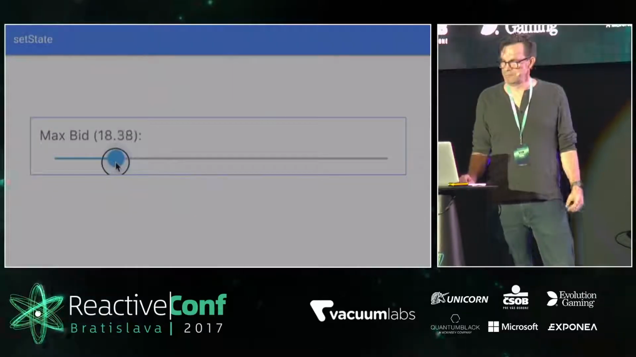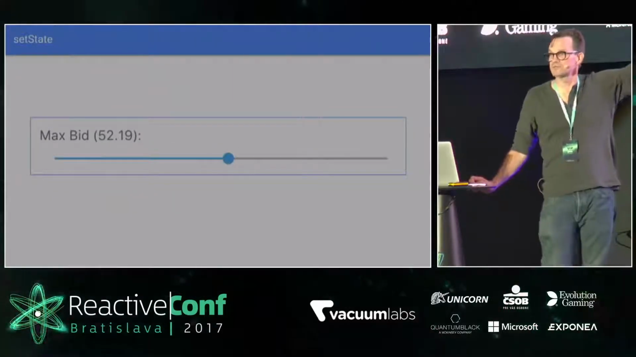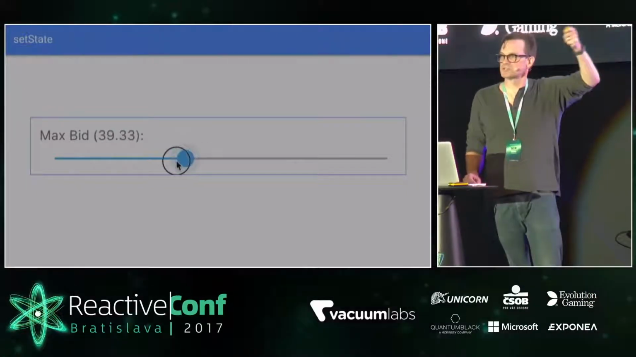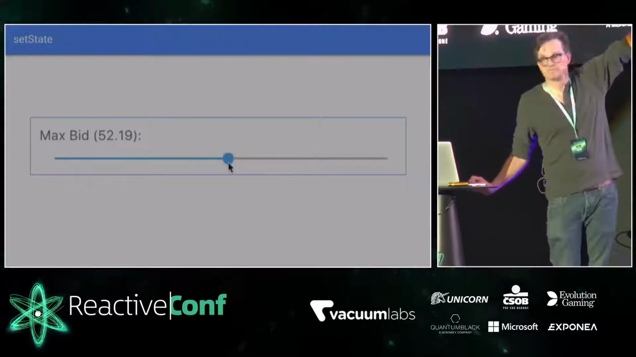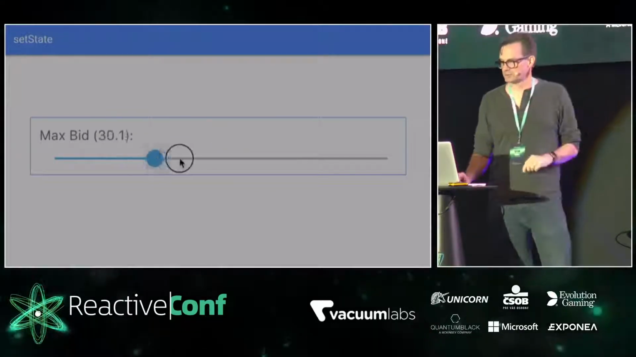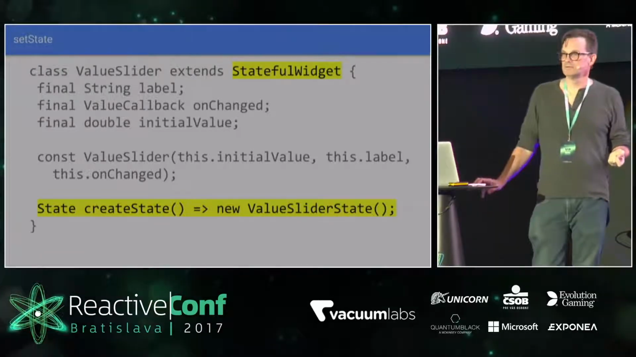If you do have state, like this nice material design slider that's dragging back and forth, it has some state, which is the current position of the slider in numeric space. And then that floating point value is being rendered in a label. So this is called a stateful widget.